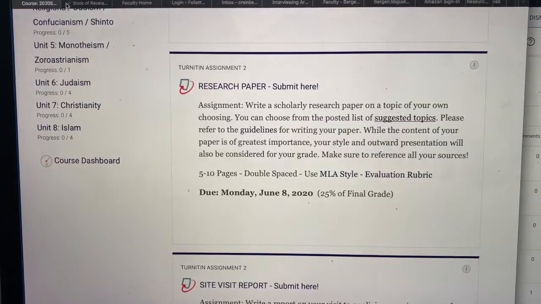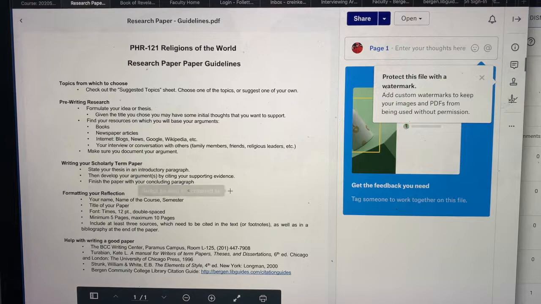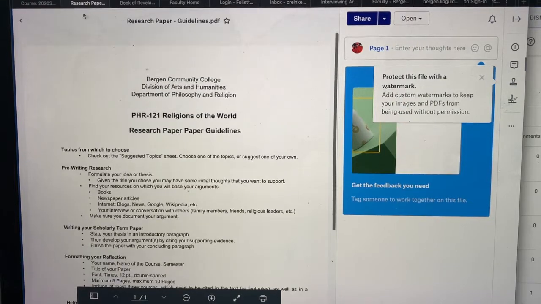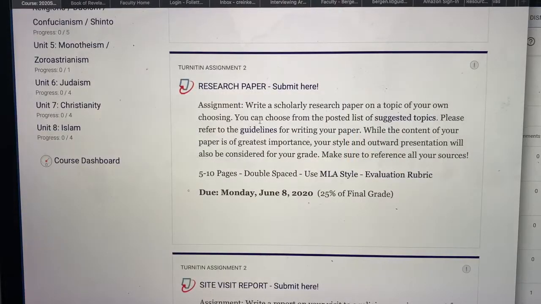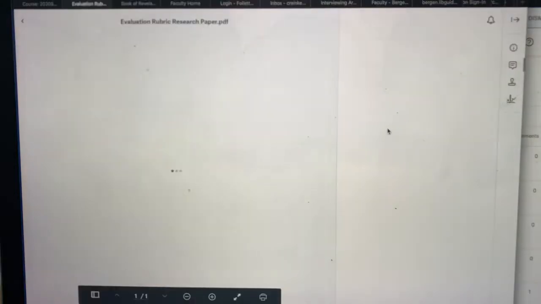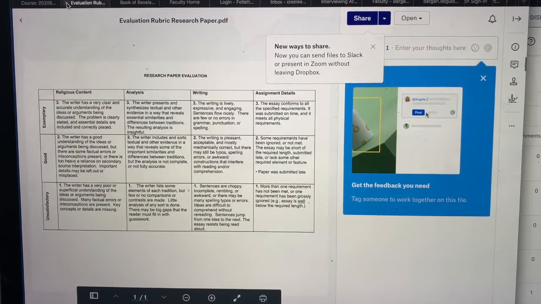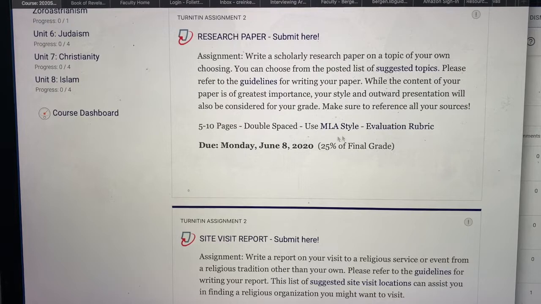So let's go back for a moment to the assignment. There are also guidelines linked in here. So you look at the guidelines, and there it tells you what the specifications are supposed to be for the research paper. If you go a little bit further down, you can see the evaluation rubrics right here. This is how I will evaluate your research paper. And I would like you to use MLA style.